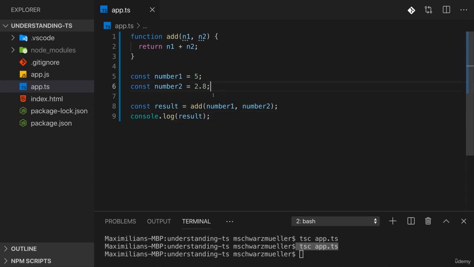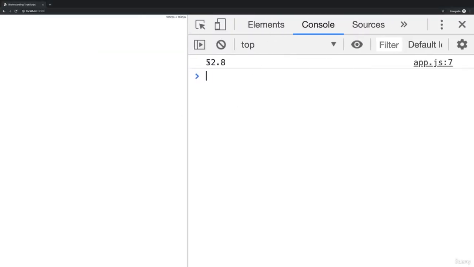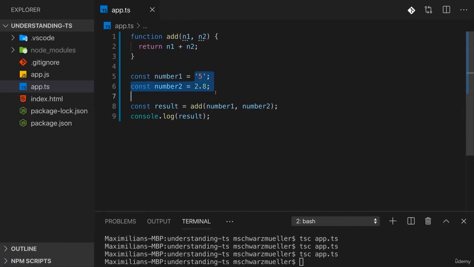Well, let's do something which will break that snippet in normal JavaScript. Let's say this input here is actually not a number, but some text. A 5 in text. And if we now save that and rerun our compilation command here, you'll see that once this page reloads here, I get 52.8 as output. And that's obviously not the correct result of this addition.